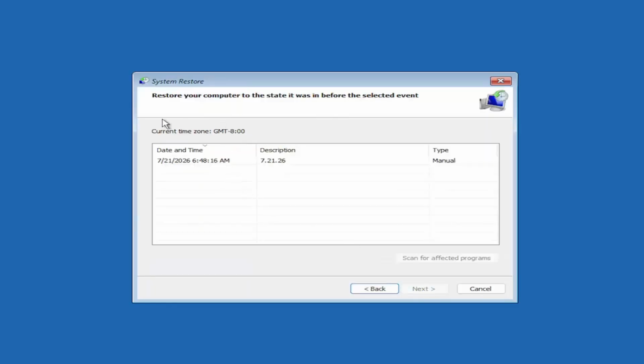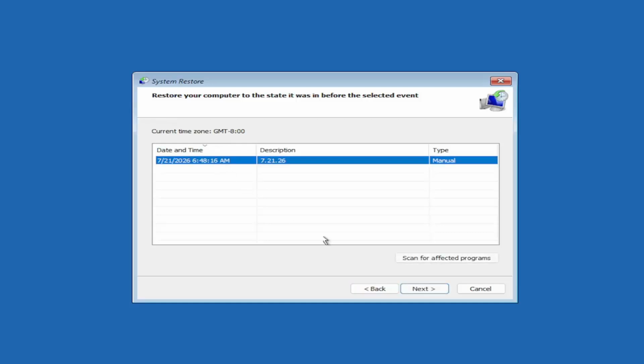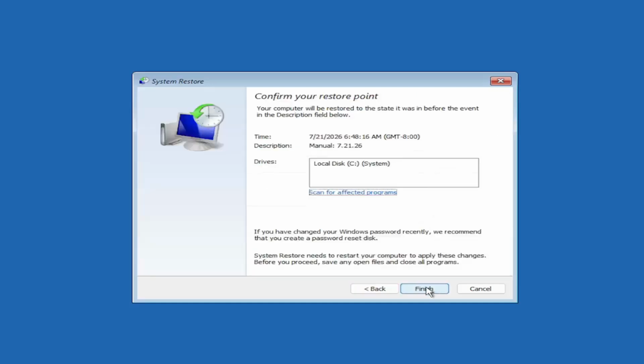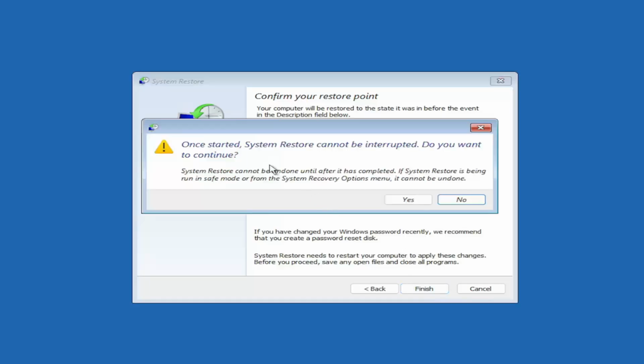Assuming you have a restore point saved on your computer, you go ahead and select the most recently created one, and you'll select next, and then you'll select the drive. You shouldn't actually have to select the drive. You can scan for affected programs, but we're going to keep it all default here, and then we're going to select finish. Once started, system restore cannot be interrupted. Do you want to continue? I think we're going to select yes.